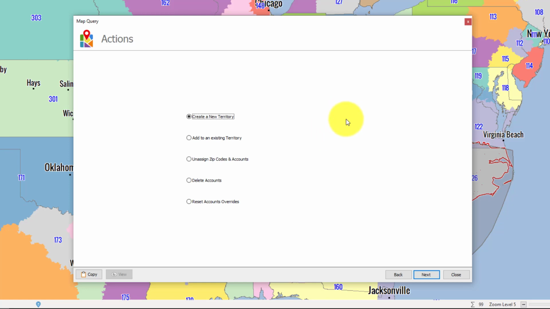B accounts in all of those territories to a brand new territory. We can add them to an existing territory, essentially create account overrides. We can even unassign them or delete them. And there you go. You've just learned how to filter your data in AlignMix.